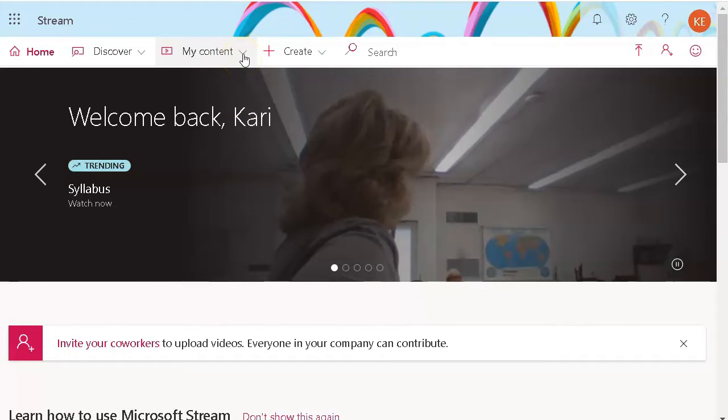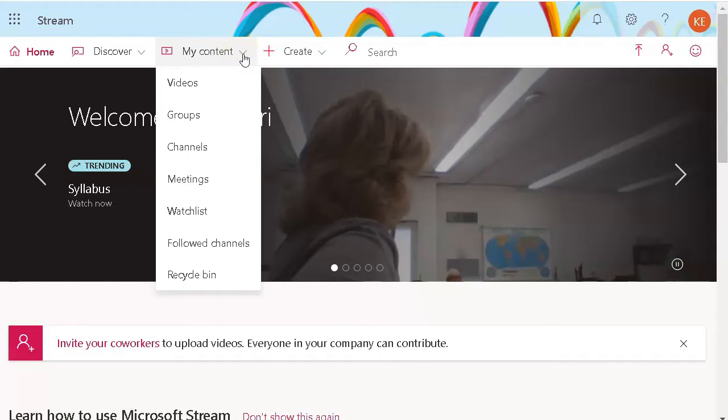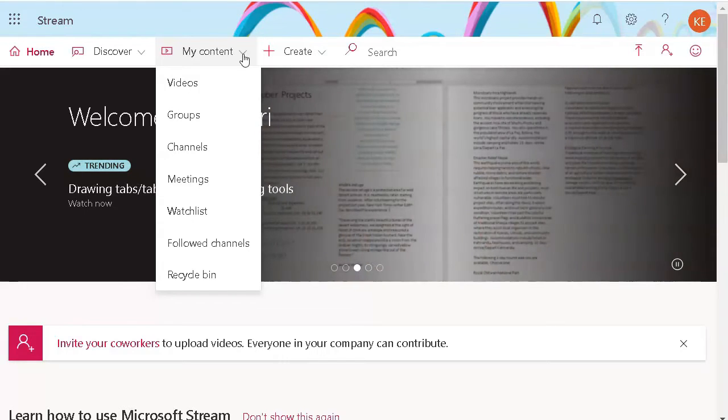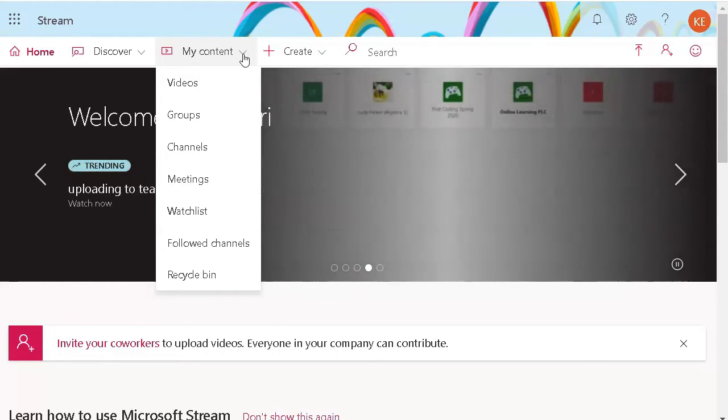Now this is very similar to Discover, and it has a lot of the same options, but keep in mind that My Content literally means the things that you've created, the things that you've participated in: groups, meetings, etc. The channels that you're following, if you create a watch list. Basically, it's just your place to organize the content that you've created and the content that you want to view and/or save for later.